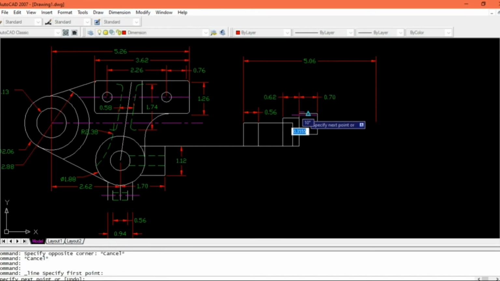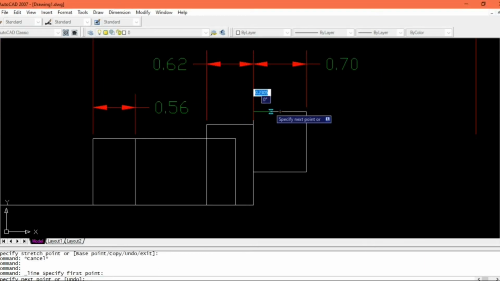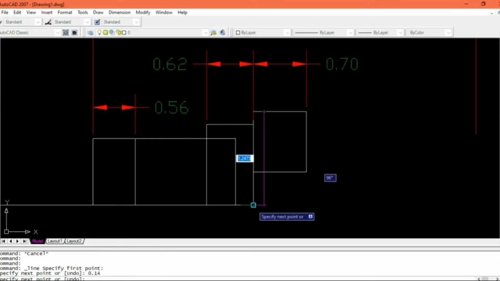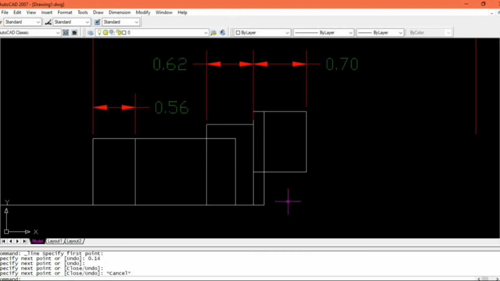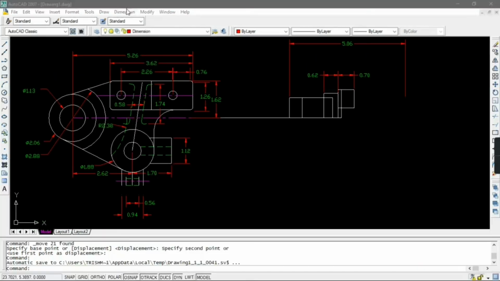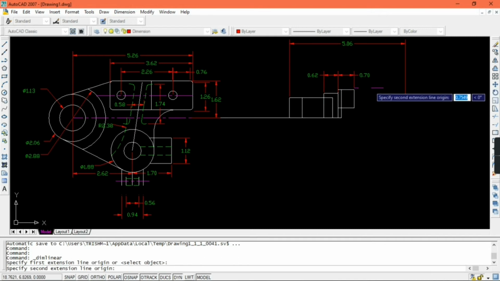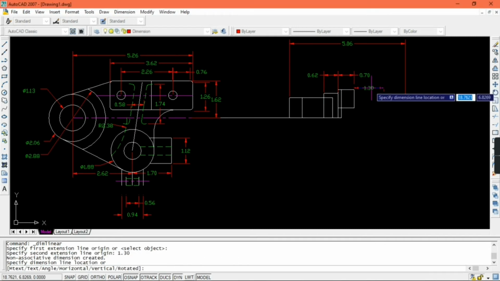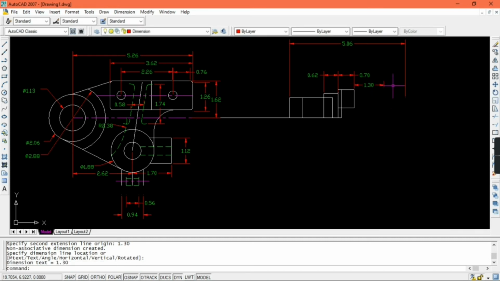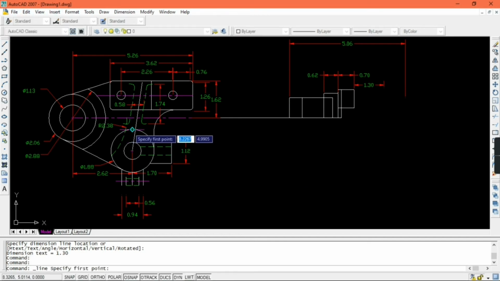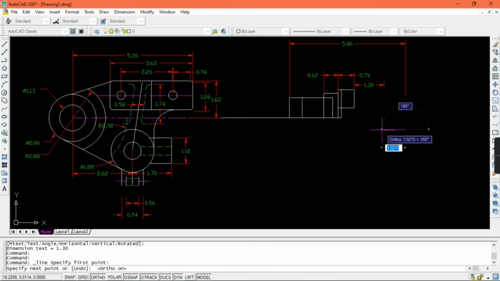Okay, so starting from here, command line, then measure 0.14, drag downward, then connect. Then put a dimension of 1.30. It will serve as a guide. After that, command line, then follow the top of the circle, then make a line starting from the right to left.